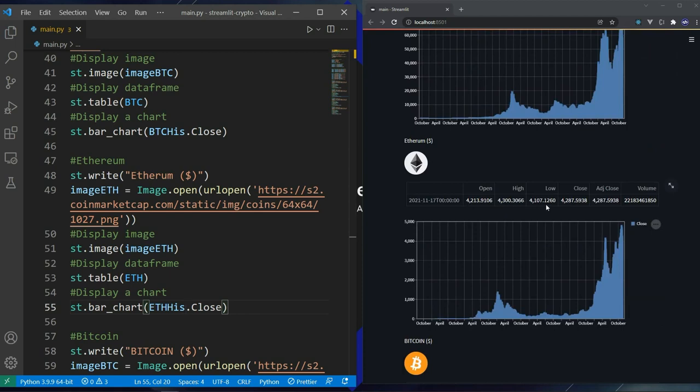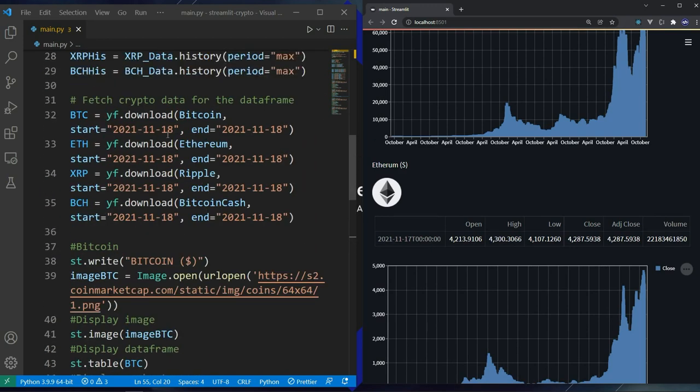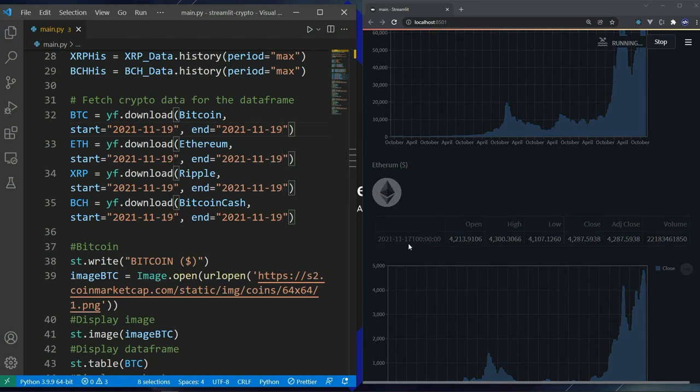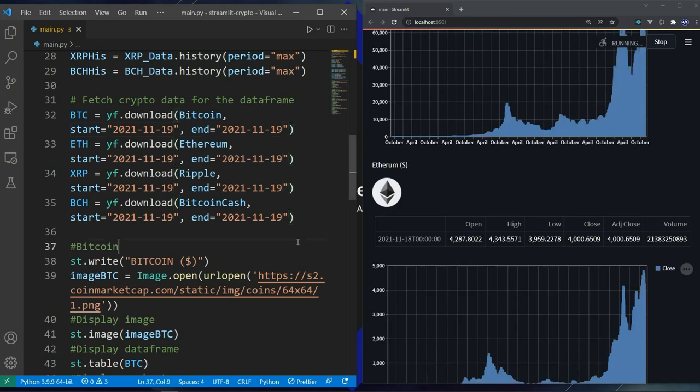Okay, the closing price for, yes, because I wrote 18, it brings 17 end of the day. So actually, let's change all the 18s to 19s. So immediately here, it will be changed to 18s. Okay, it brings you the previous day.